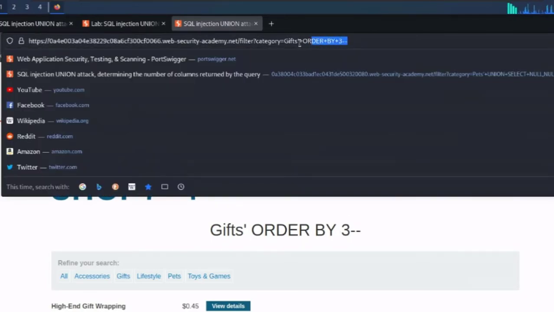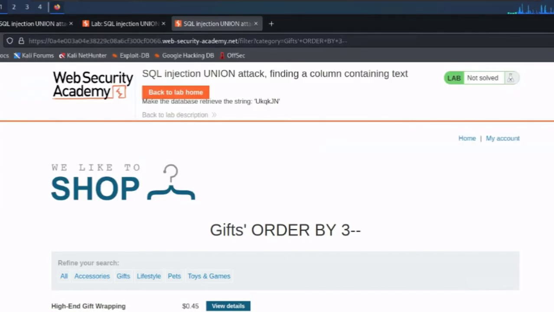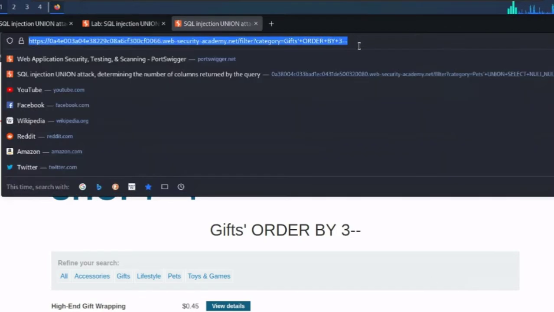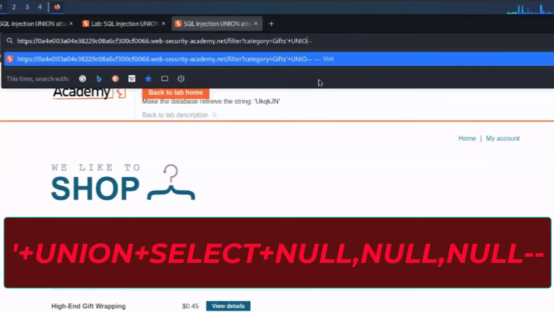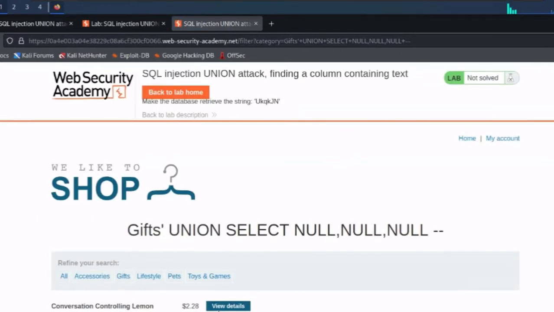That is how we can check. Now we know how many columns we have, but to check the data type of each and every column, we definitely need the union attack. Let me type in UNION SELECT NULL, NULL, NULL, and the plus is optional here. Let me hit enter. This one is also successful. We found that there are 3 columns, as with 3 nulls the response was successful.